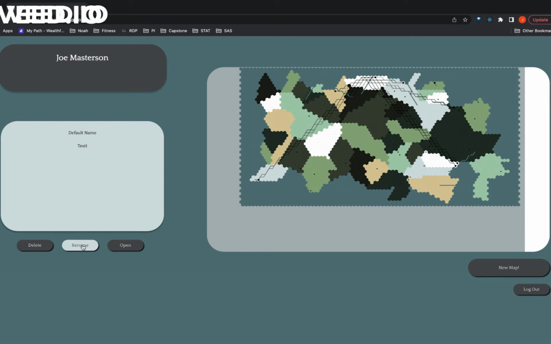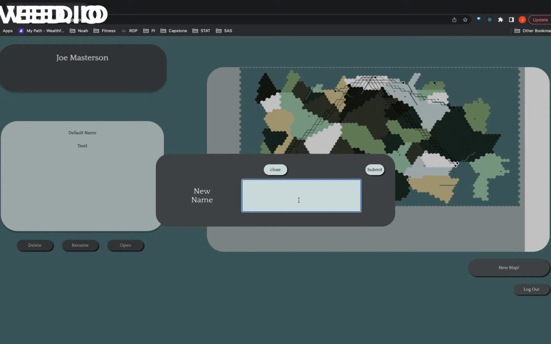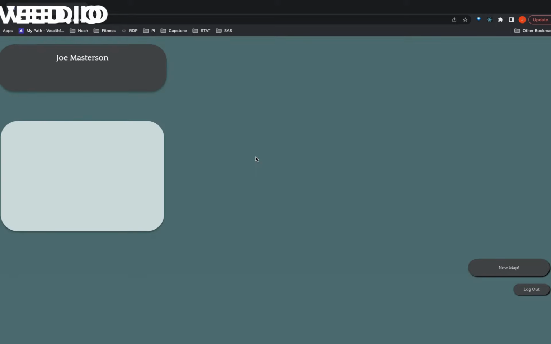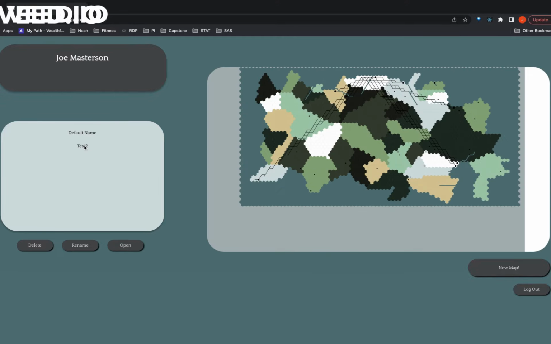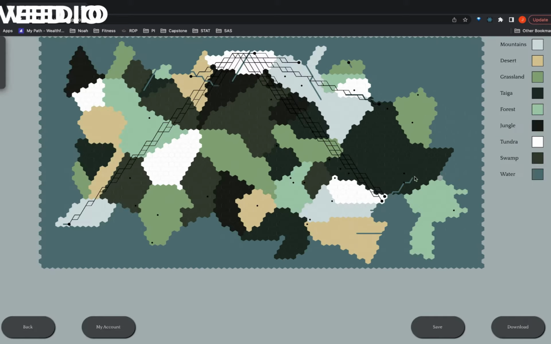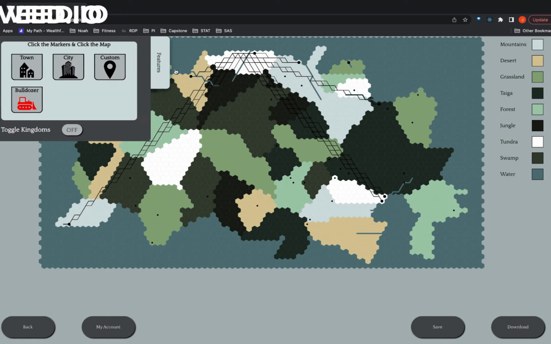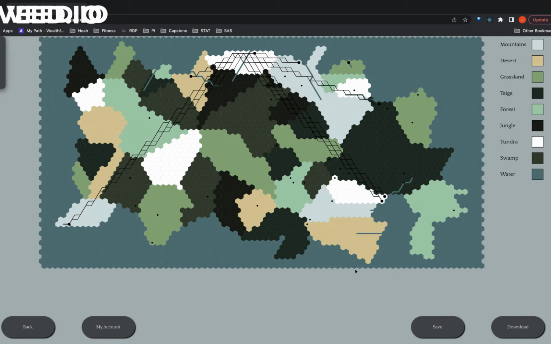I will go ahead and do the rename function and name it to map test 2. Once I click submit, the name of the map has been changed to test 2. I can then open the map to change the features again. So once I'm back at this map page, I can do everything I have done before, including dropping all of the features and resaving the map again.